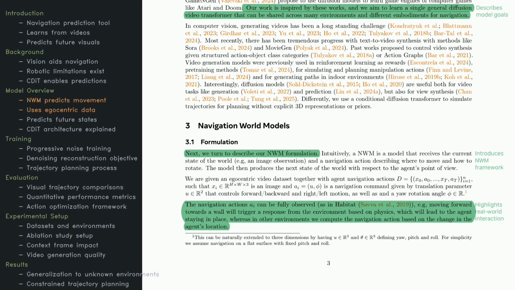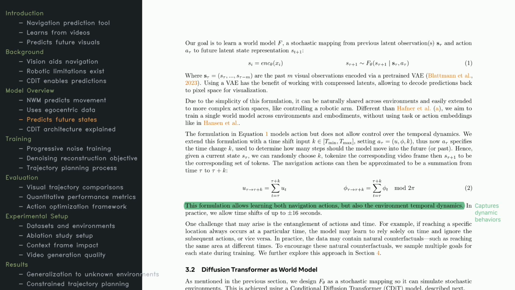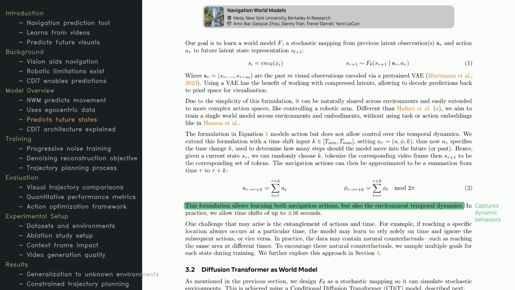In a controlled simulation, it's straightforward to see how each command changes the view. But in real life, you have to account for the physical environment. That's why this model uses egocentric video data. It records what the agent actually sees as it navigates, so it can learn the connection between actions and resulting views under real-world conditions.